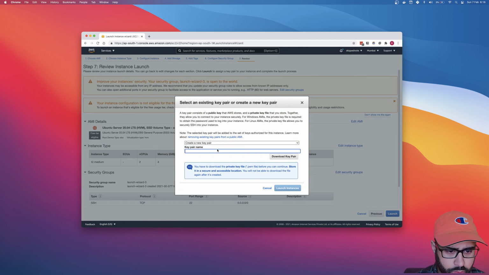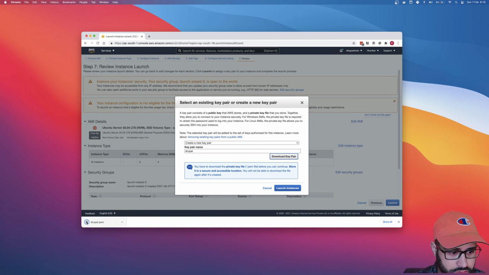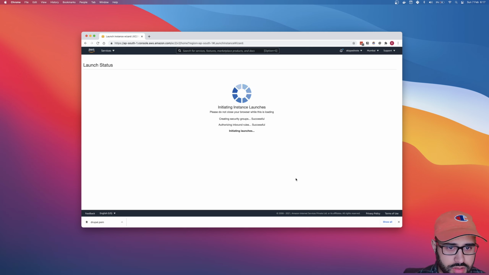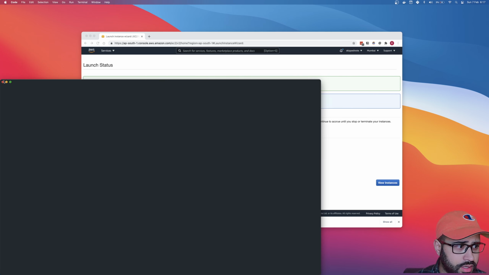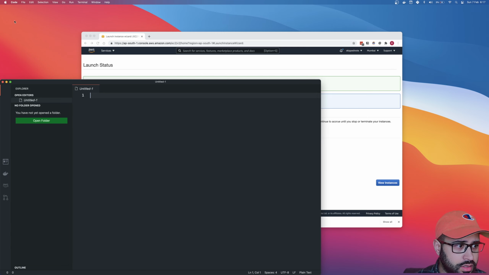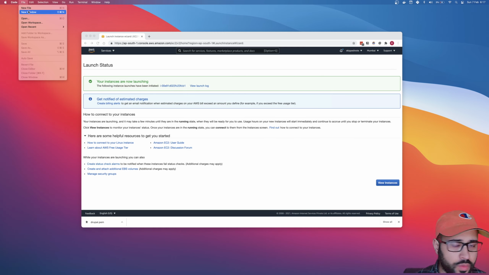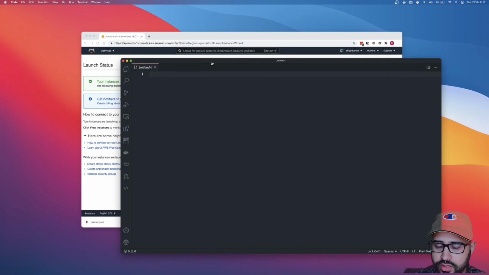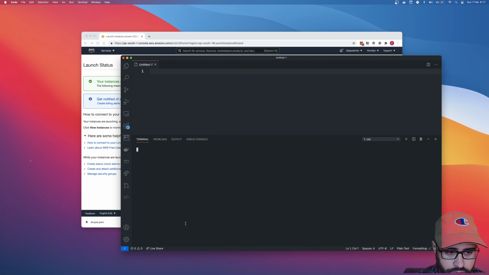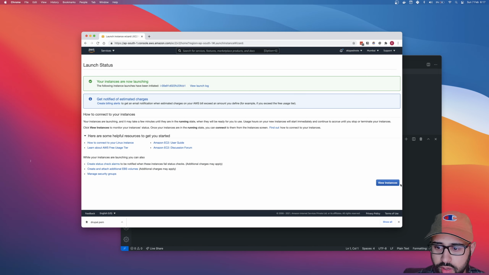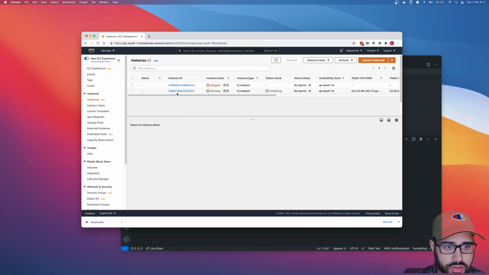Let me generate a new key pair. Let's call it Drupal, and I'll download the key pair. This has downloaded the PEM file, and I'll click on launch instance. Let me also open VS Code, and open a new window which has none of the projects selected. The next thing after that is to open the terminal. This is opening, and meanwhile let me go to the instance and see if it has started or not. From what we can tell, it's already running.